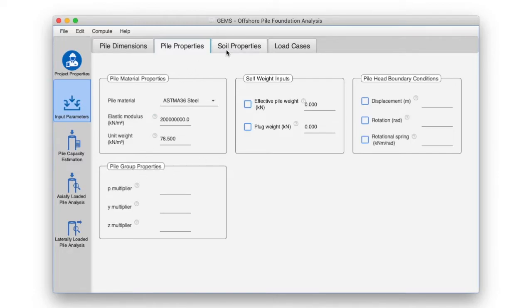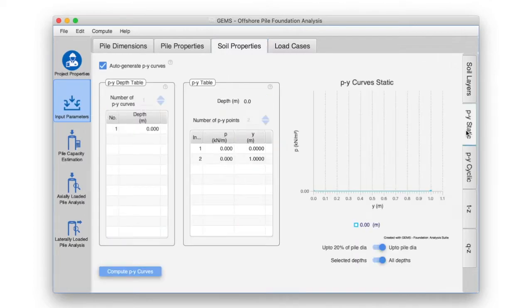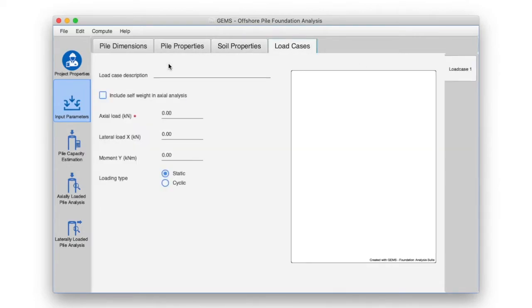Soil properties defines the site condition, layers of soil, and the property of each layer. This pane is also used for viewing and defining PY curves under static and cyclic loading conditions, TZ and QZ curves. Load cases define the loads applied on the pile for axial and lateral load analysis.